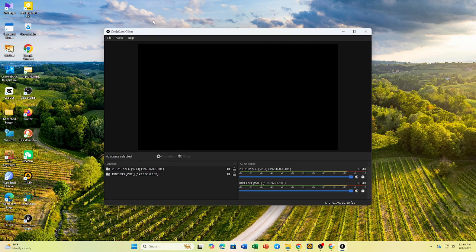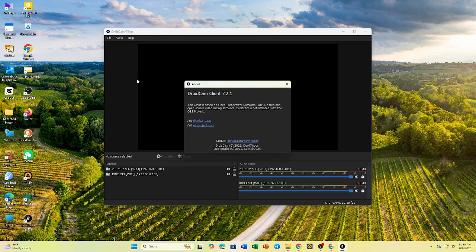First, make sure you're using the latest version of both the DroidCam app and the DroidCam client. Updates often include audio improvements and bug fixes that can enhance performance.